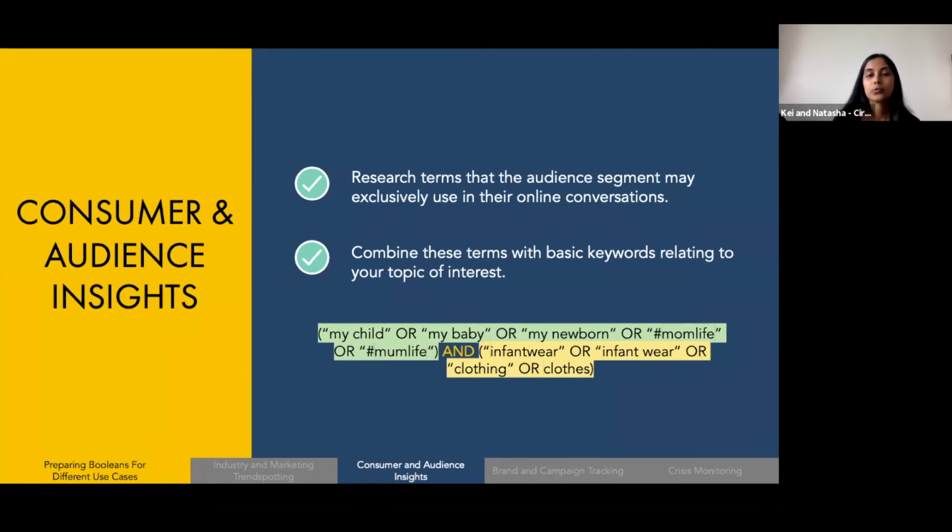So the second step is to also combine these terms with basic keywords relating to your topic of interest. So in this case, if Sonia is looking for insights around clothing, she may want to pair this Boolean up with the word and, infant wear or infant space wear or clothing or clothes. So this means that a post has to mention any of these keywords over here and at least one of these keywords over here. So it's really important to put the second part in, because if you just keep it as this over here, you may pull in mentions around food or baby care or health products related for parents and children rather than actual clothing.